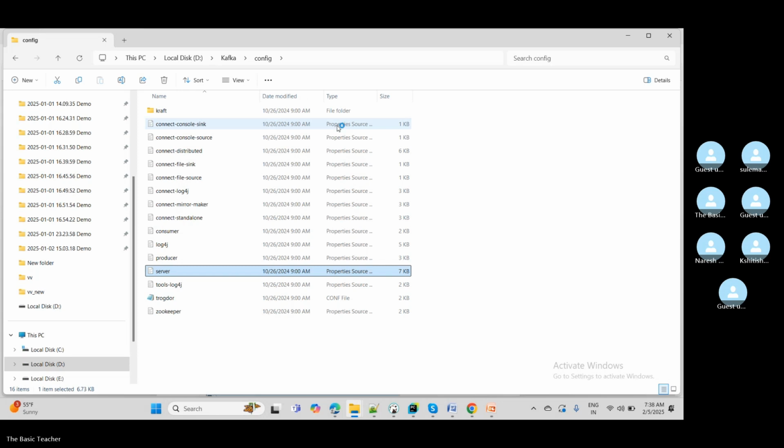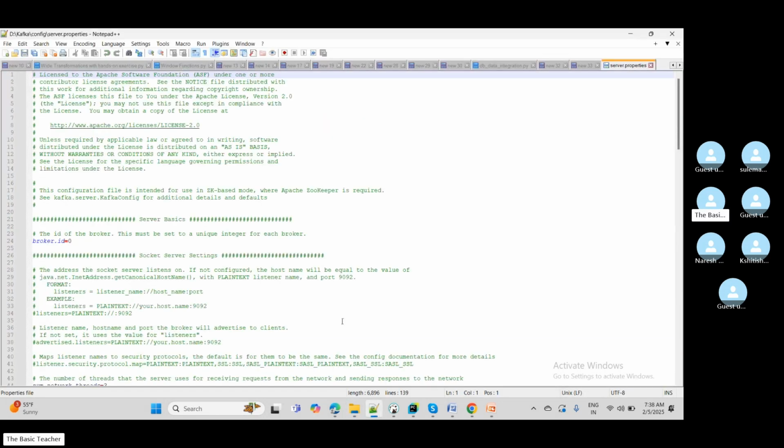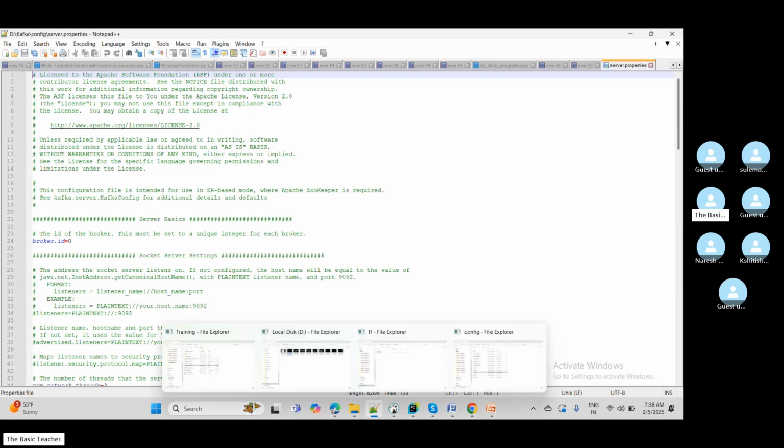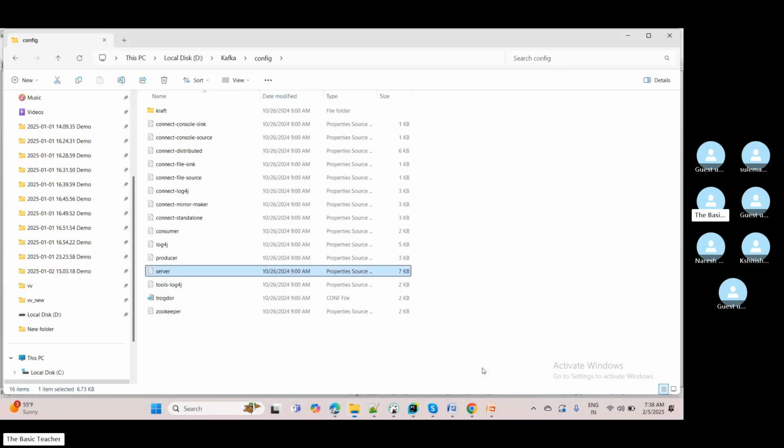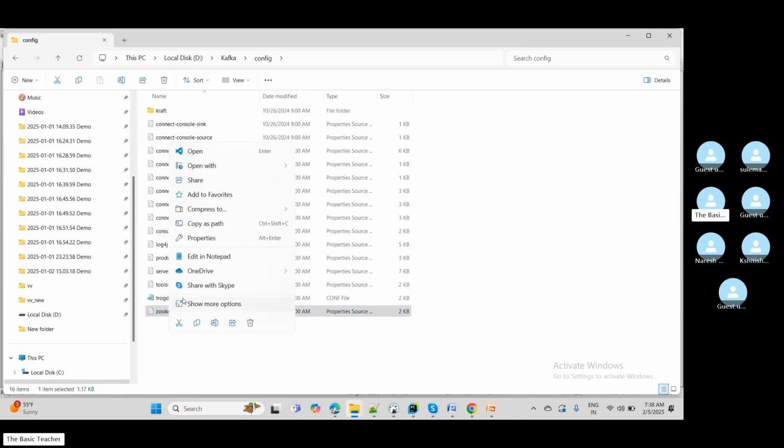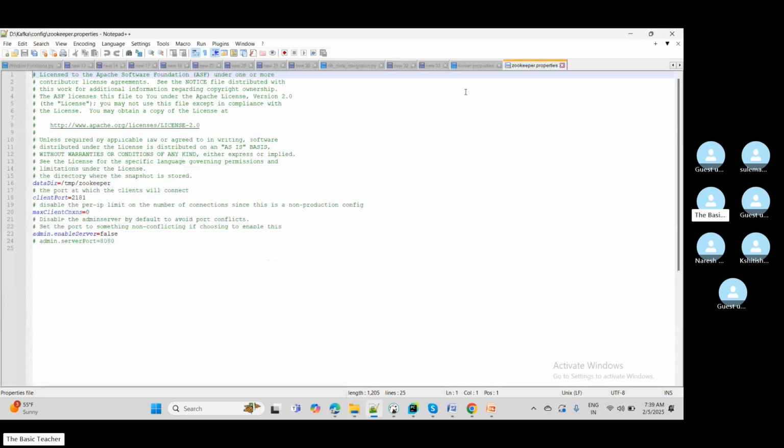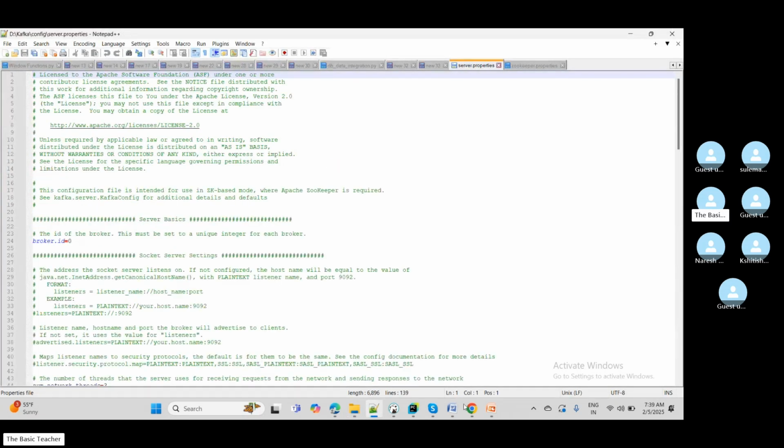Server.properties, and one we will do for zookeeper.properties. So let me open that as well. Zookeeper.properties. Two files are open.